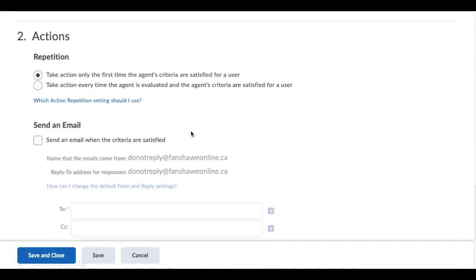If we scroll down some more, we also have actions. So do we want it to send them an email only once when they do not access the course site for the first 7 days, or do we want to send it to them every time after they have not accessed the course site for 7 days? We're just going to do it once as a reminder, but you have both options here.